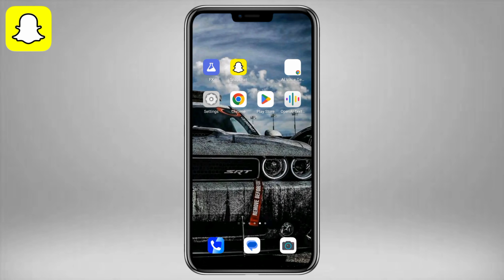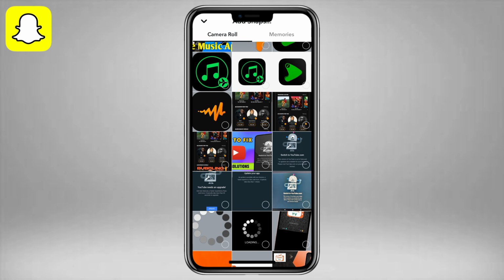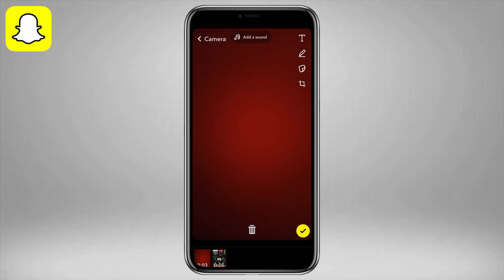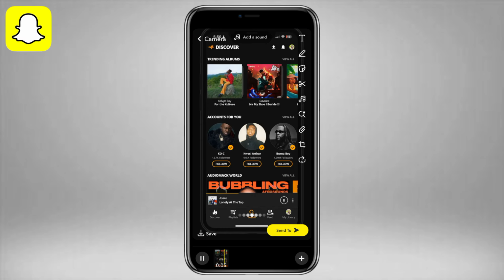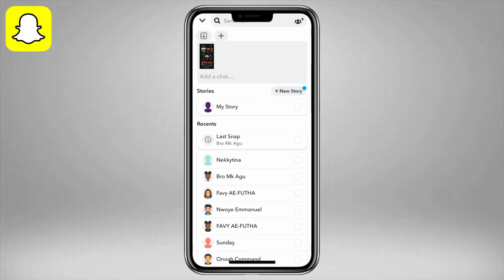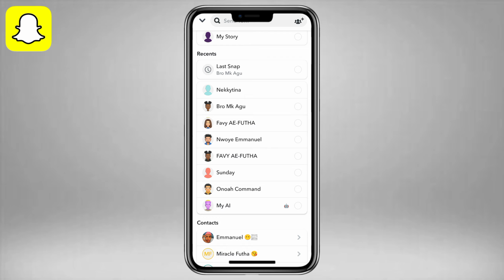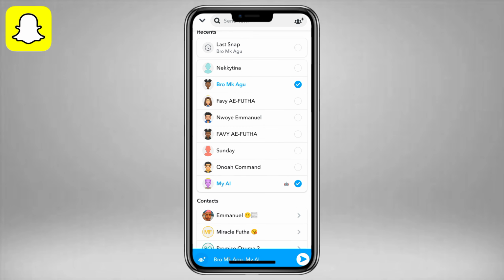Ever wondered how to send a video from your camera roll as an actual snap, not just a regular video you tap on? In today's video, I'm showing you exactly how to do it step by step. And make sure you stick around because I'll also share a small trick at the end that can save you even more time.